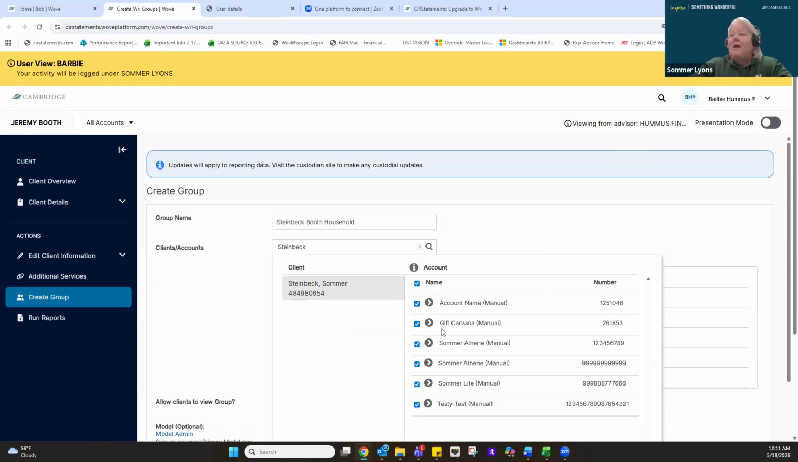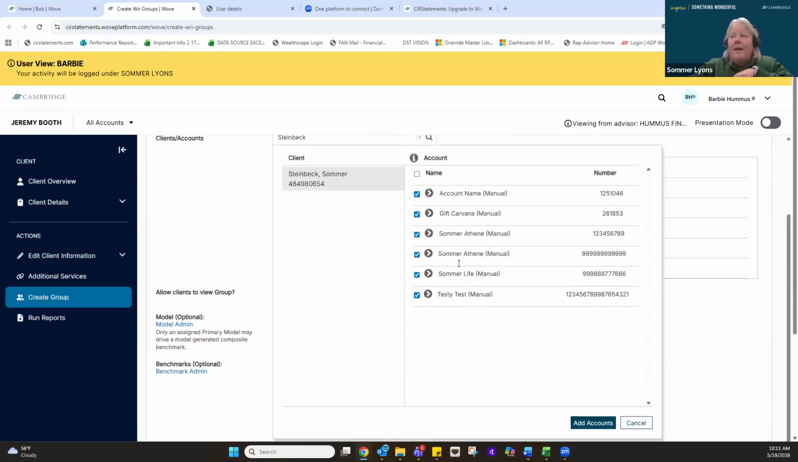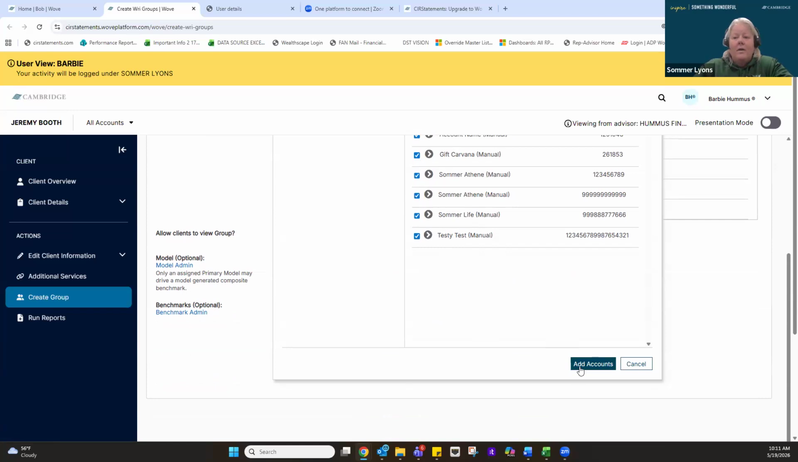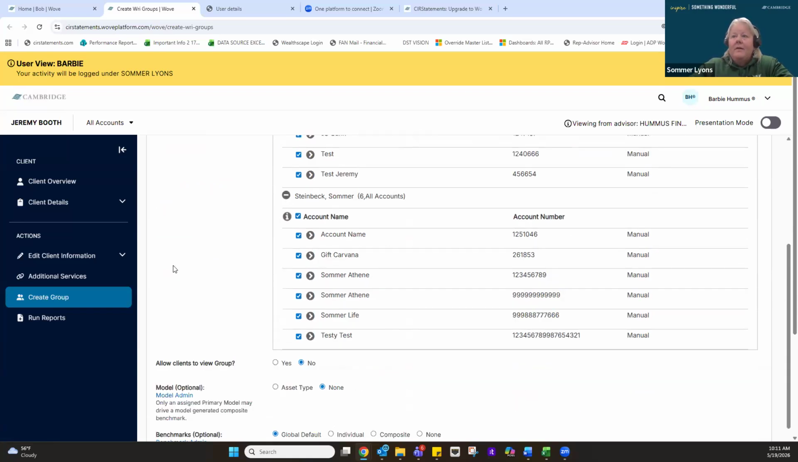So I have all the accounts here. Keep in mind, if I just check off individual client accounts and don't check by name, this is a hard stop. So any new accounts that Sommer were to open would not automatically be added to this household. But if I check next to name, any new accounts that I open will automatically be added to this household. So I'll say add accounts. And now we can see that Jeremy and Sommer are in this household together.